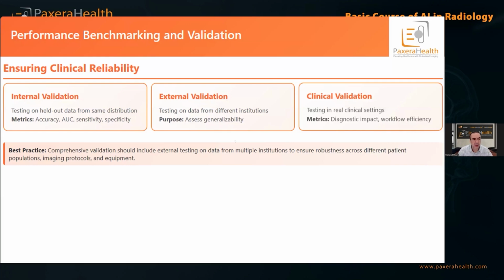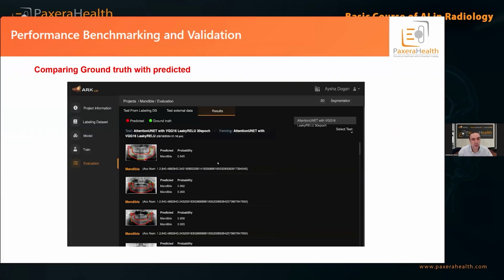There is also a very important aspect when you do the validation, and this is an example of validation. That project was done at the University of Florida. They were working with us to build an algorithm to detect the mandible. And here is the result. They were trying to make sure that the ground truth, their segmentation of the mandible in a dental X-ray, matches or is very close to the predicted one. If there is 100% matching, which is never going to happen, then it means that the algorithm is working very well.